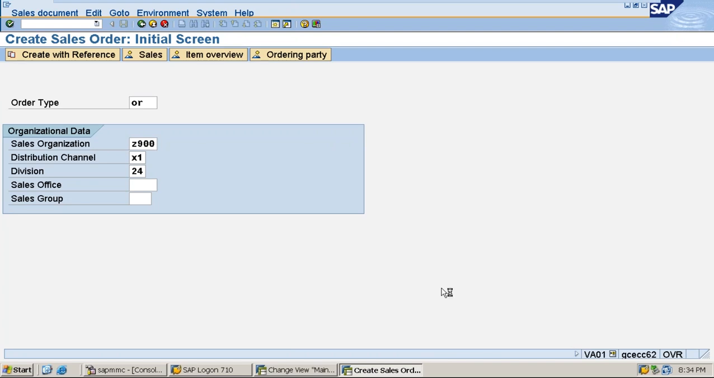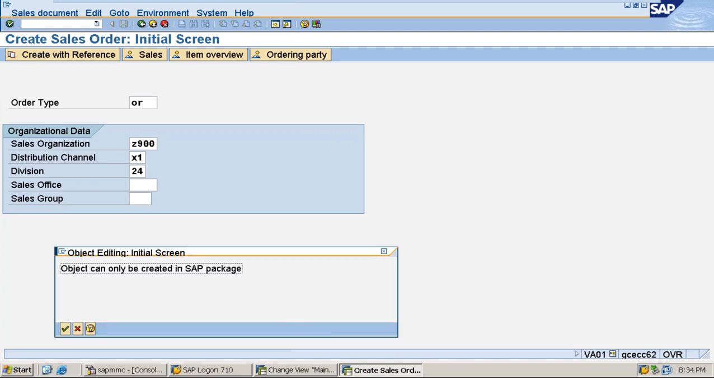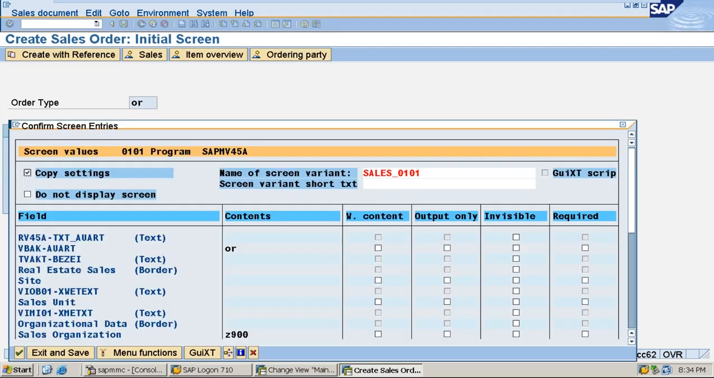Okay. System will show you all these fields in one single screen where you can manage. So create a sales order. I'm going with VA01 transaction code, but you can create your own transaction code and you can control here all fields what you see in the sales document, like whether it's only a display purpose or invisible, that means suppress, or mandatory, required, like this. You can control the screen variant here.